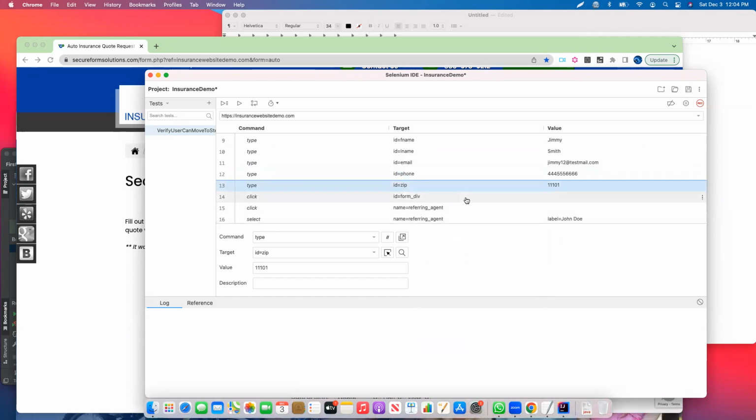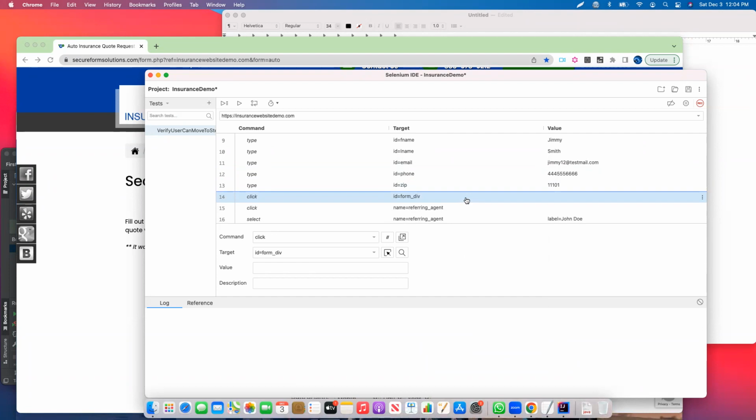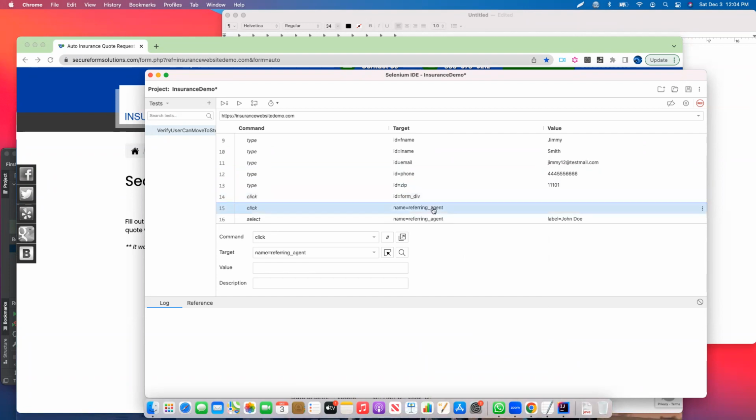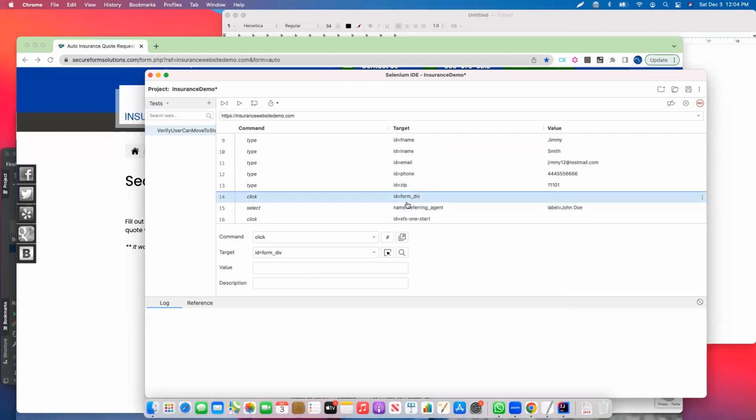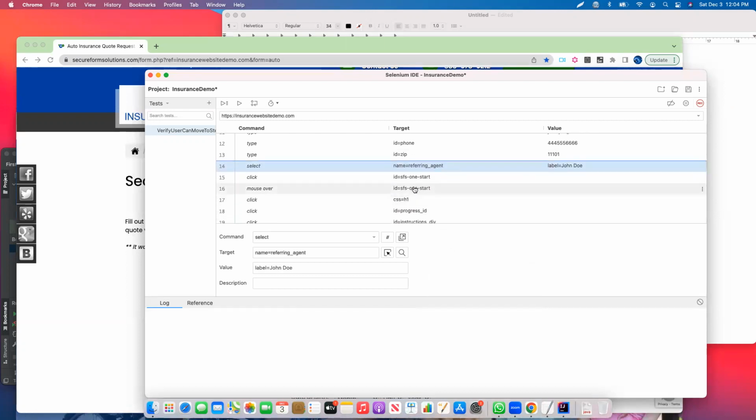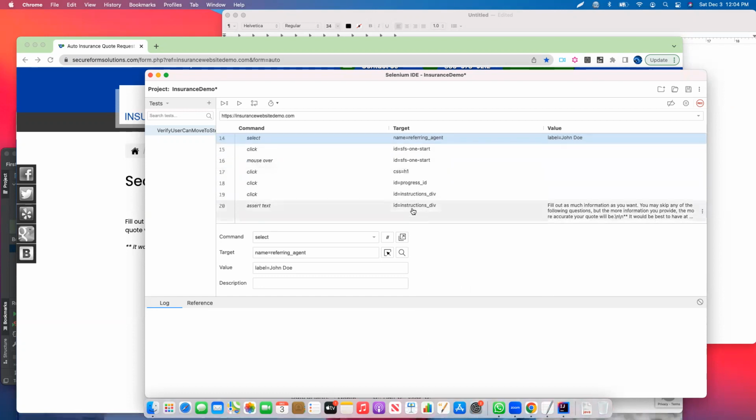So I did that. And once that is done, we added referring agent. Notice on the referring agent, we have click as well. So we're going to go ahead and remove that. And then we also have ID form div. I don't know why we clicked on it, but we're going to remove that also. Then it goes into the next page. So this is where we clicked on it and went to the next page.